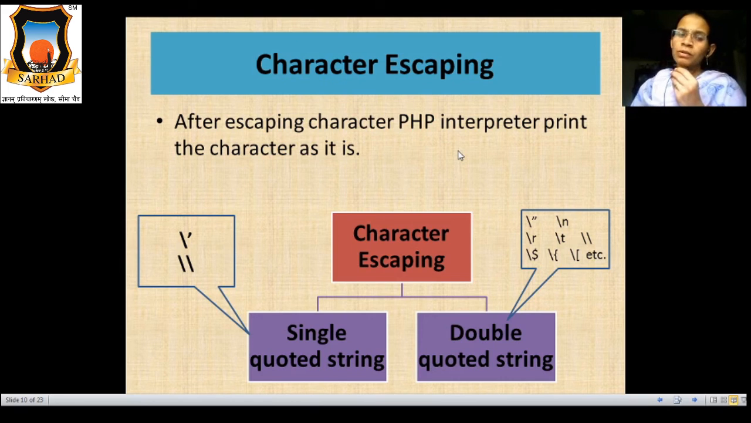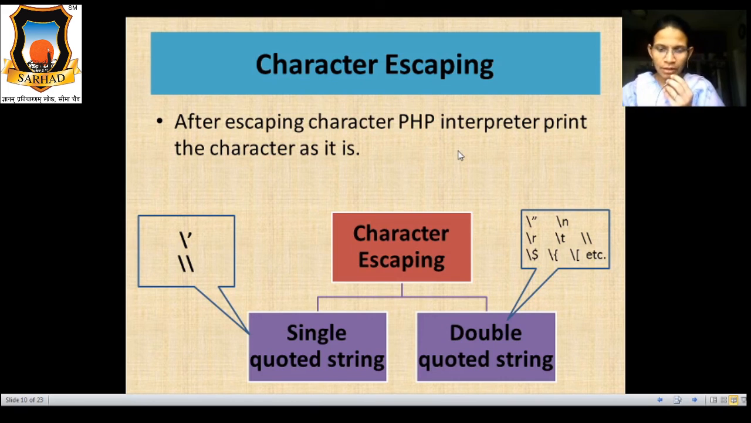What are the rules for this character escaping? After an escaping character, the PHP interpreter prints the character as it is. So which characters can be escaped in PHP? When we are using single quotes, at that time we can escape the single quote and the backslash.